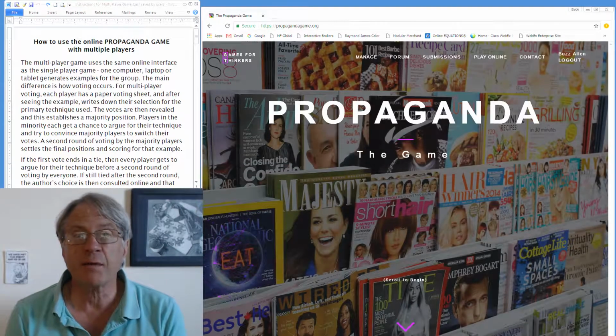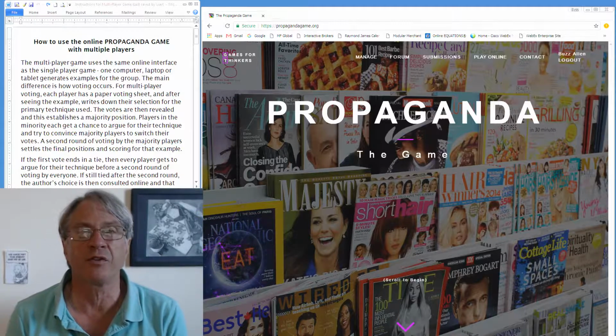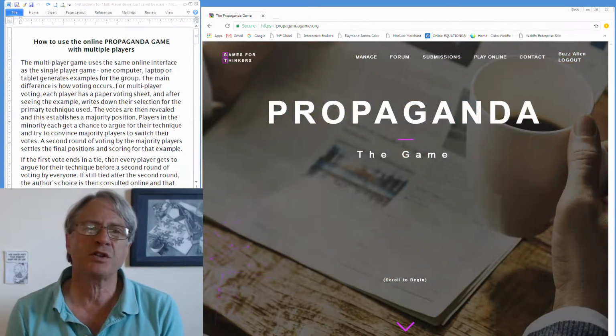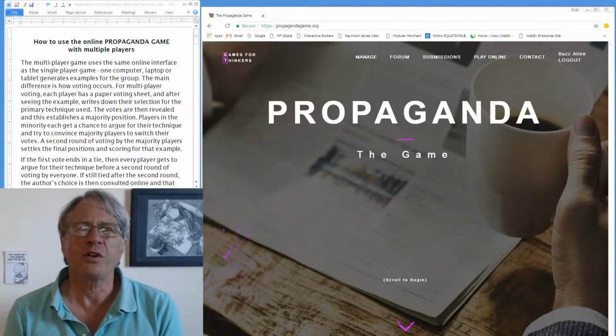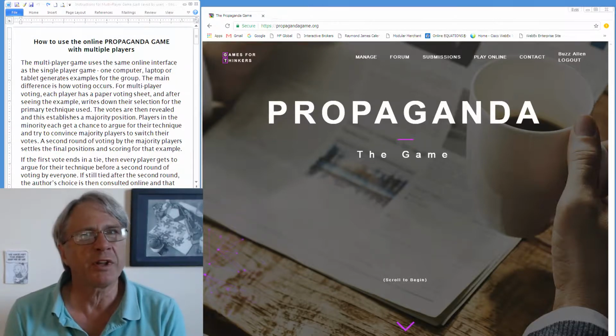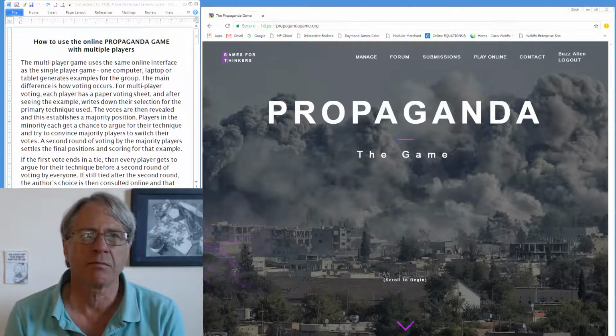Most natural examples of propaganda use multiple techniques. The really powerful ones use them very effectively. And the multiplayer game gives players a chance to explore this with each other as they try to predict which technique the most people in the game are going to think is the one being used in a primary way.